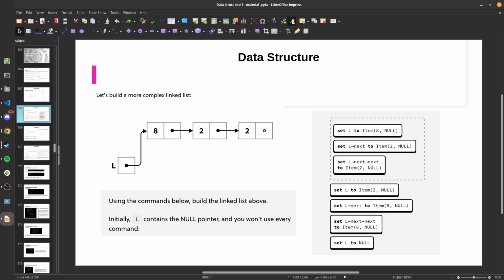Then grab its pointer, so you're connecting that to a new item that you're making. You're making another item with a null pointer, and you set this pointer to the item that you just made. And that's pretty much how you want to build this linked list.